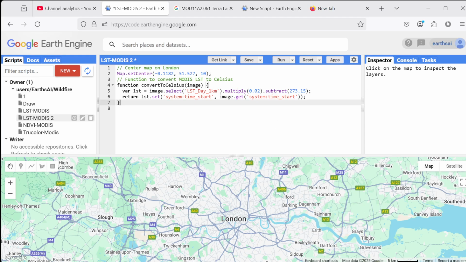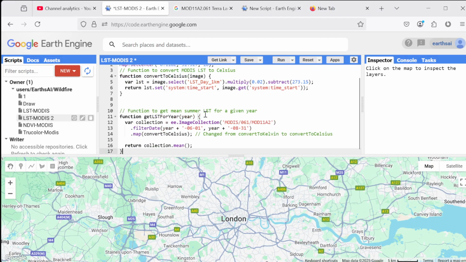And after this, we need to define the function to get the mean, and I want to get a mean in the summer. I write the code like this: the function getLSTForYear, and I define the variable for the collection equal to ee.ImageCollection, and I use the MODIS one.